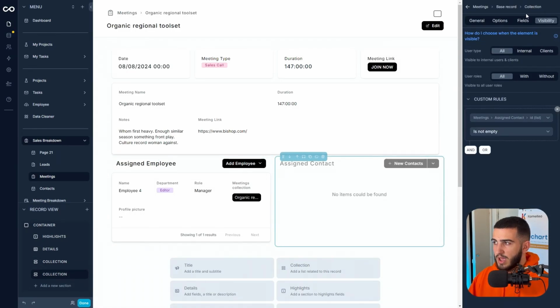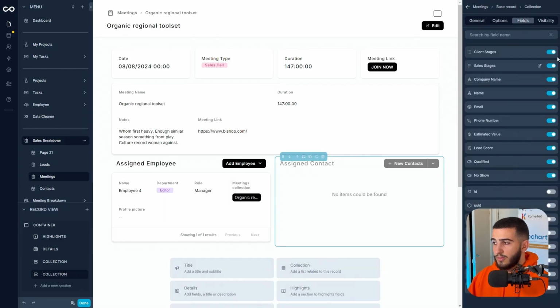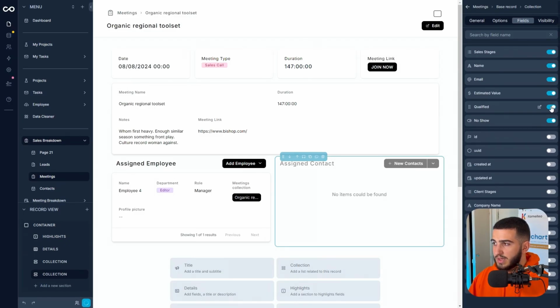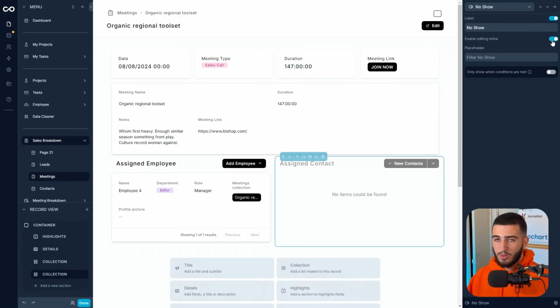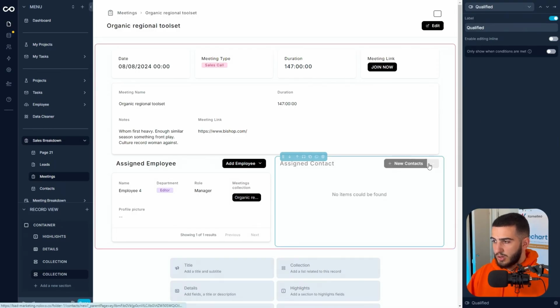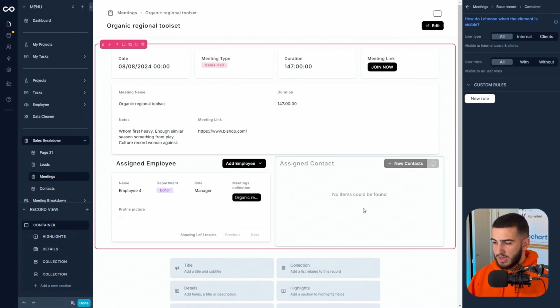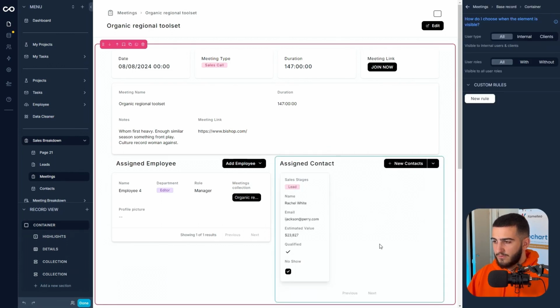Once again, we don't really care about every single one of the informations, but the real things that we really care about are the sales stage, the actual name, the email, and most importantly, the estimated value, the qualified, and no-show. For this, we're going to enable inline editing because similar to the one other thing, we want to make it very easy for the admins to actually edit this information. I just realized you can't see what I'm actually doing, so let me choose a random lead just to give you an idea. These are the different fields we actually have.